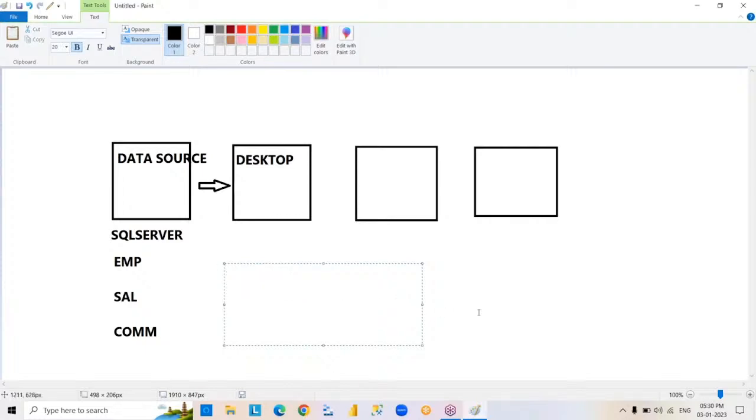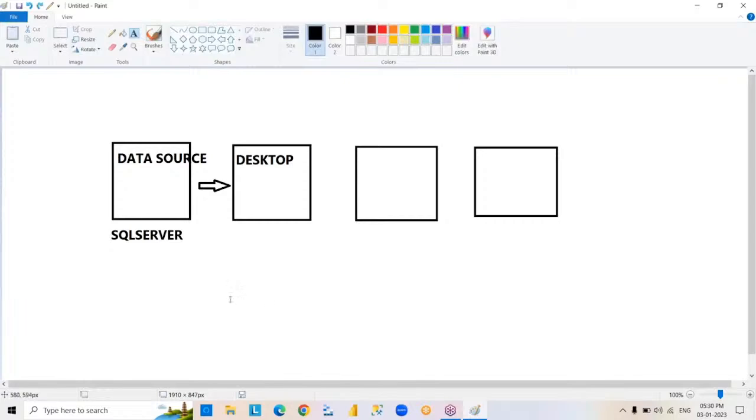Coming to the next scenario, yesterday I discussed some points here. Data modeling concept, Power BI modeling. What is that Power BI modeling? One second.